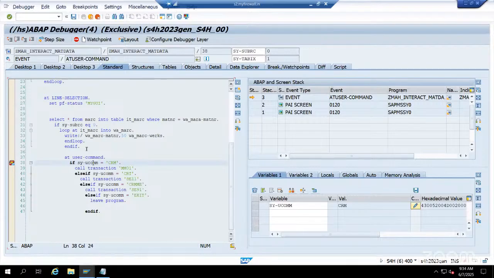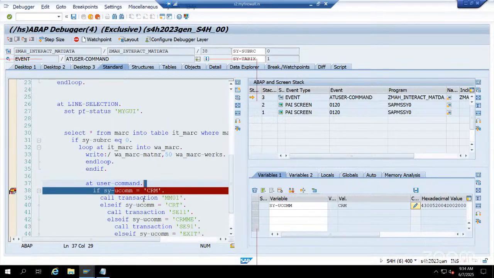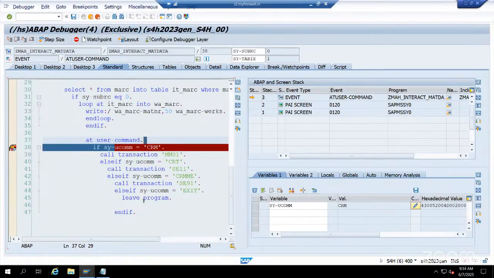SY-UCOMM, CRM, create material. This is true. If this is true, which statement will execute now? Which statement will execute now? Head number 38 is become true or false? Right, this is true.